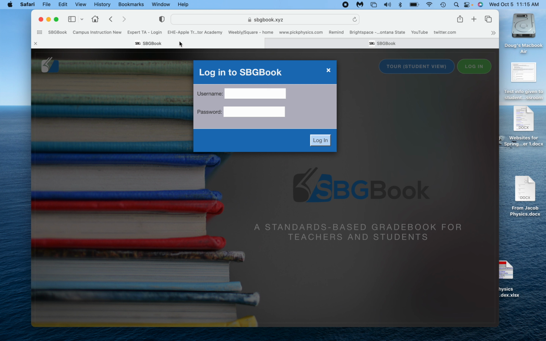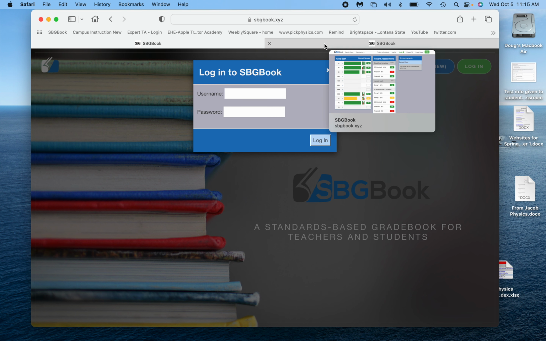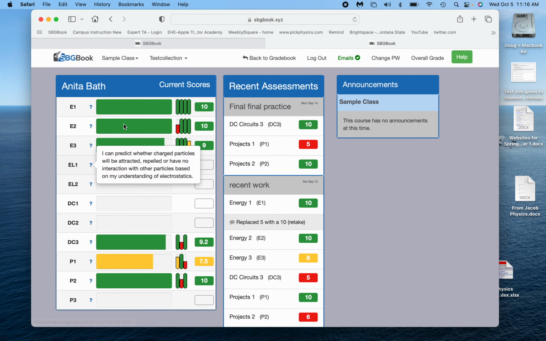I'm going to show you now what a student page will look like on SBGBook. This is a sample student. There's no one by this name really, but it's going to illustrate how students can access things. So once they log in, they'll get a page that looks like this. This is for a student named Anita Bath.